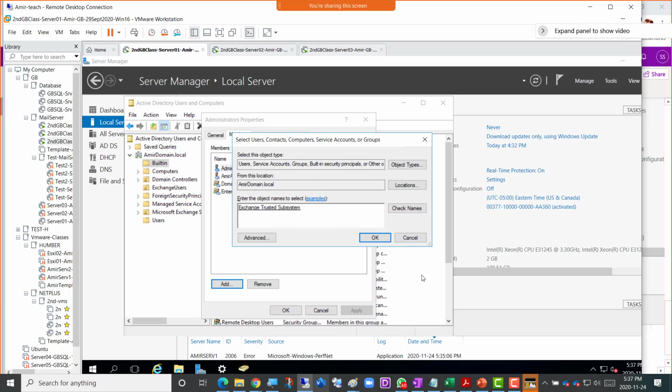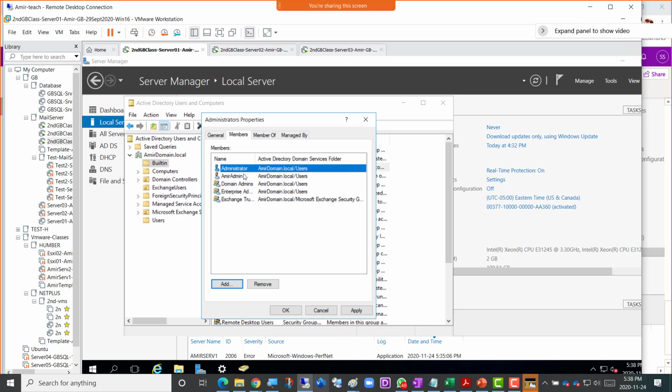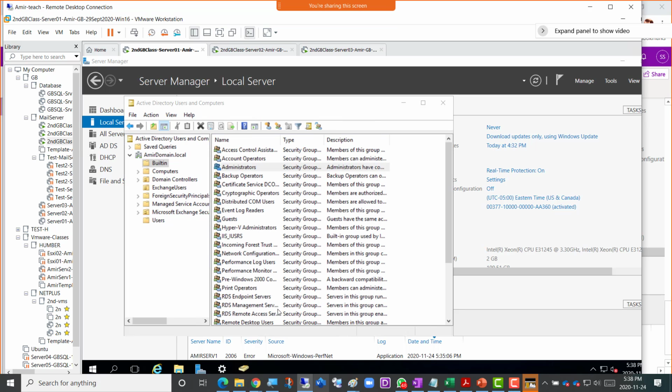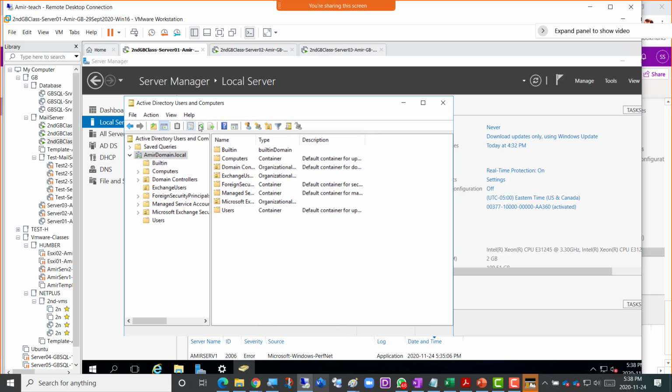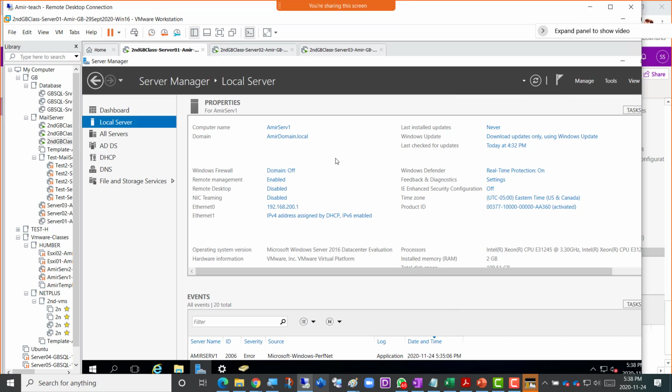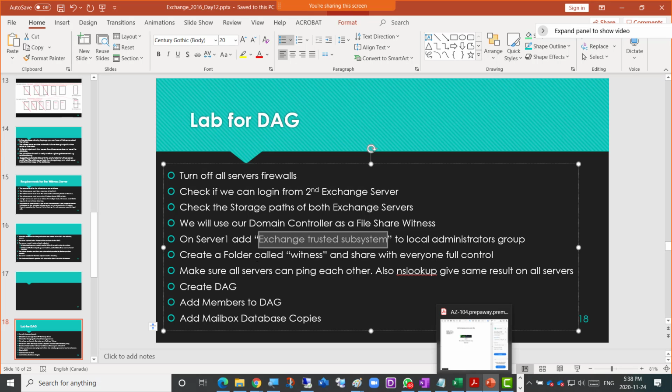Okay, so Exchange Trusted Subsystem here. If you've taken screenshot number 3, I'm going to press OK here and add this. If I don't do this, then the witness server or witness directory will not work, and DAG will not work as well. So I'm going to click apply here, OK, and go to the domain and refresh here. Once that is done, I'll go back to this Exchange.